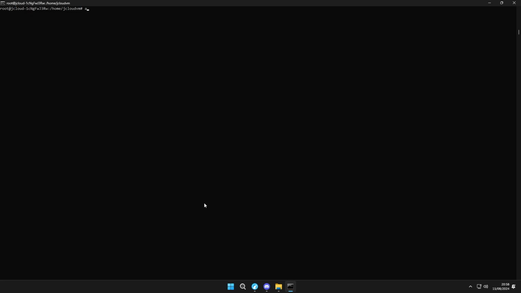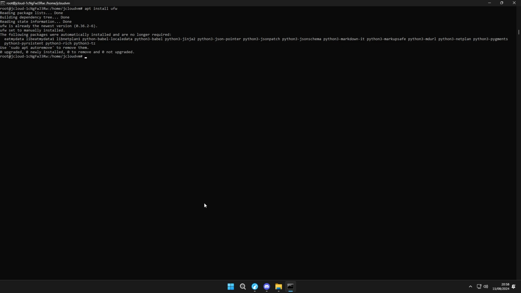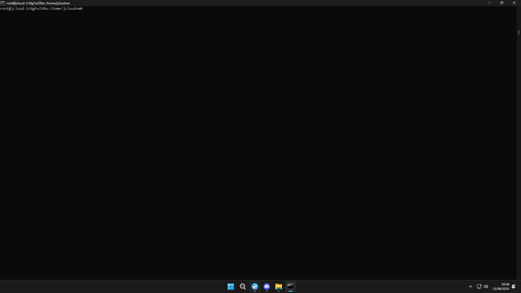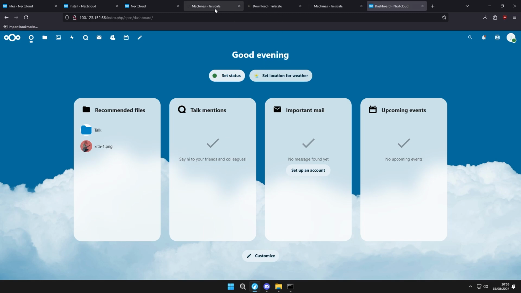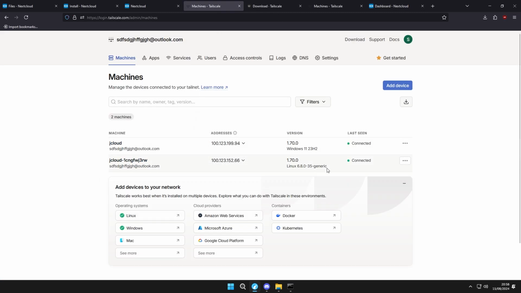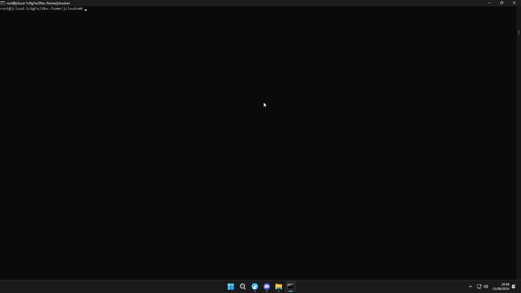The first thing we need to do is install UFW. Run the command apt install ufw. As you can see, it will be installed. Now we need to identify the network addresses of our Tailscale network. To do this, go to the Tailscale admin console and note the first 2 octets of the IP addresses. Now back in the terminal, enter the commands shown on the screen. Note that your Tailscale addresses might be different.